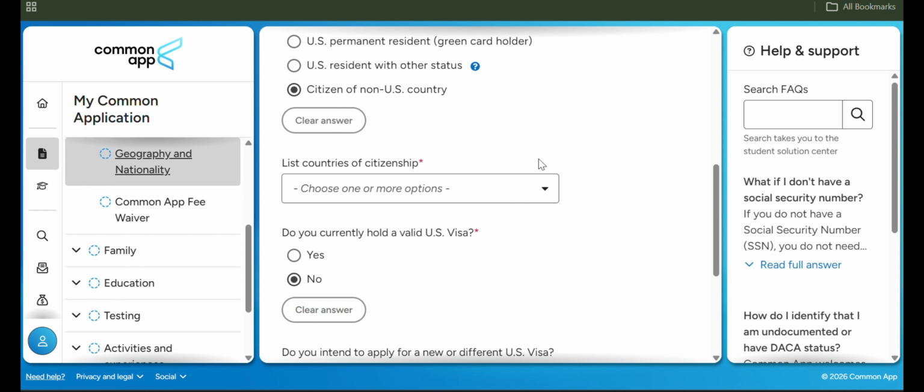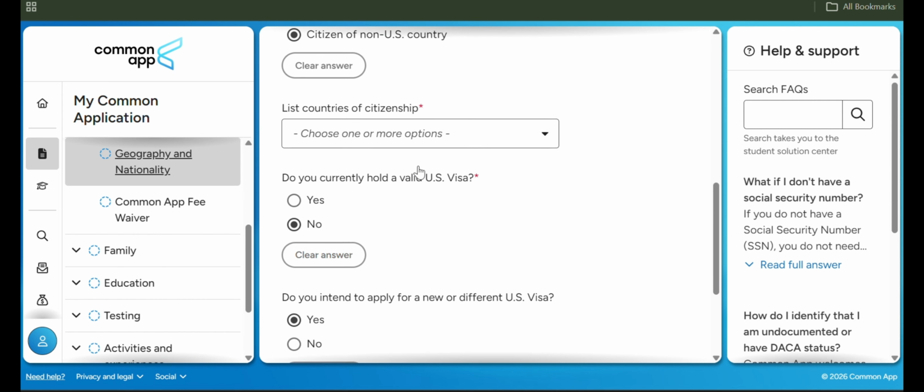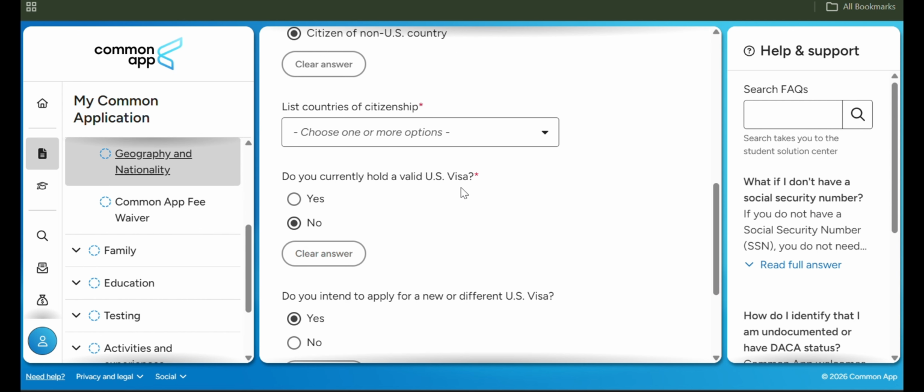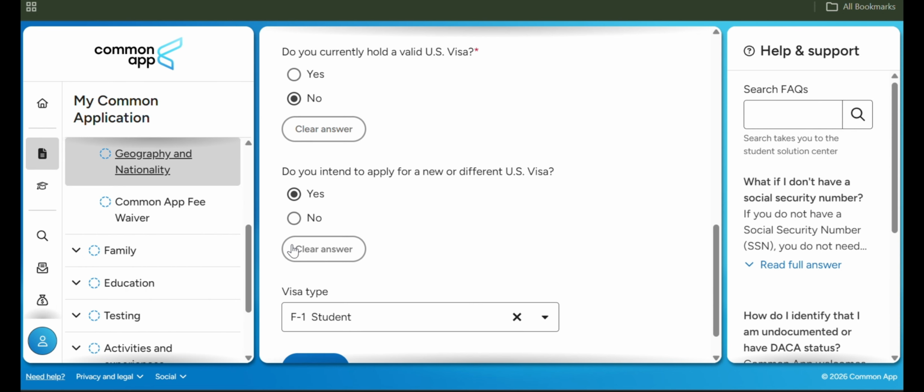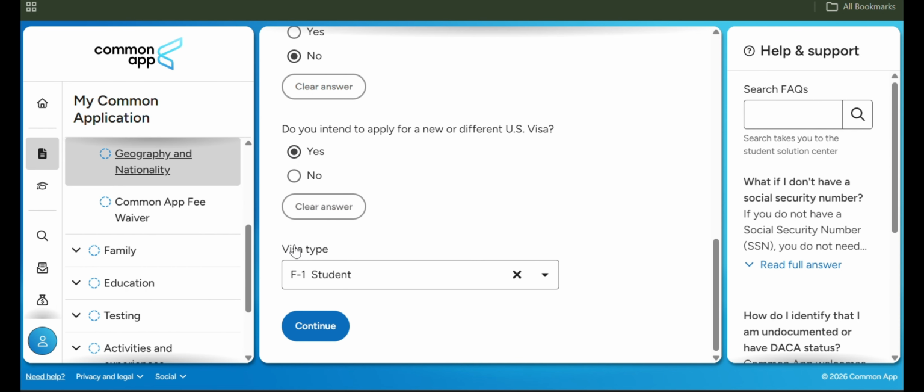But if you have more countries, like you're registered, let's say, in another country, by birth or registration or whatsoever, you input accordingly. So, do you currently hold a valid US visa? If you do, select yes. If not, select no. Do you intend to apply for a new or different USA visa? It's yes, because you need a visa to enter into the US once you get your scholarship and the schooling.